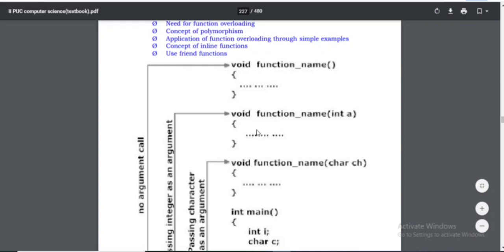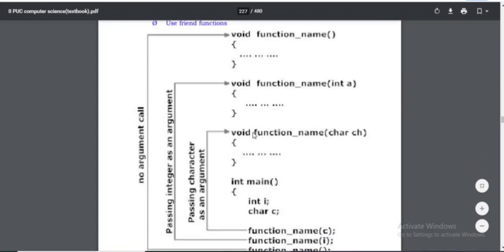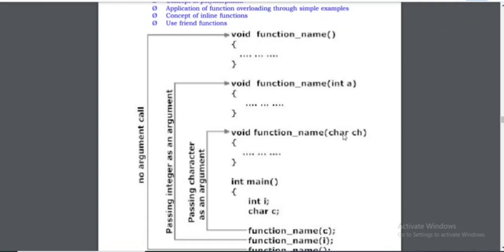Here we have a function body and another function, void function name of char ch. Here char is the data type for a particular variable, so we are passing a character as an argument, and this is the function body. And here we have a main function. Functions can be called either before the main function or even after the main function.